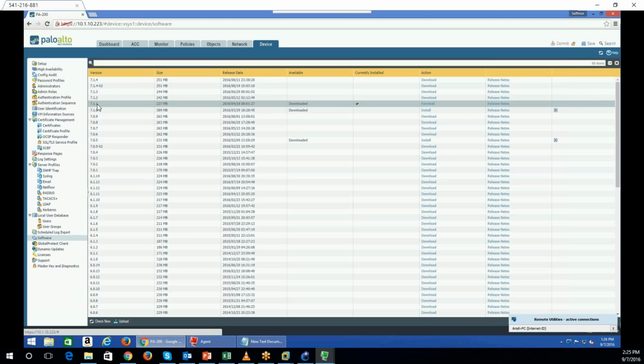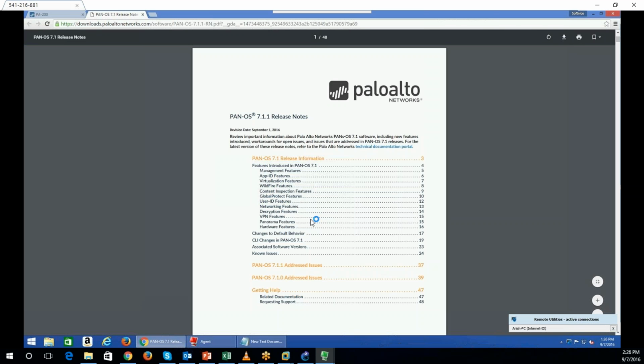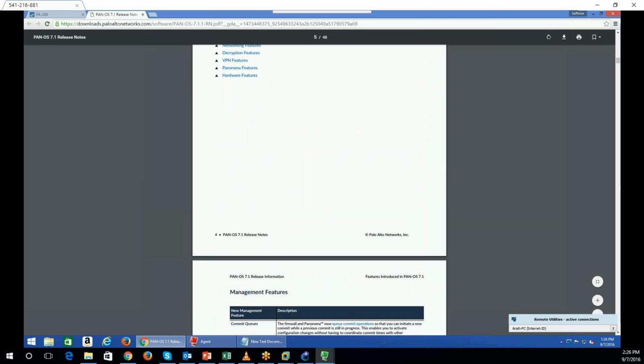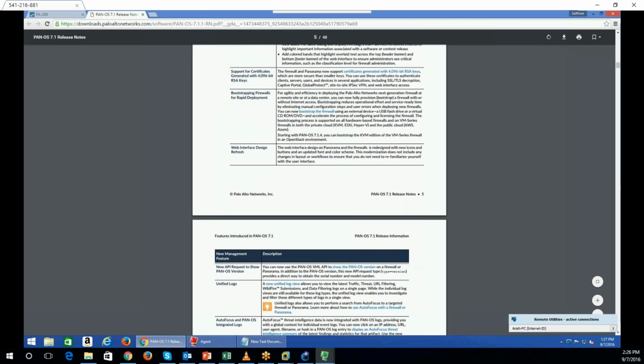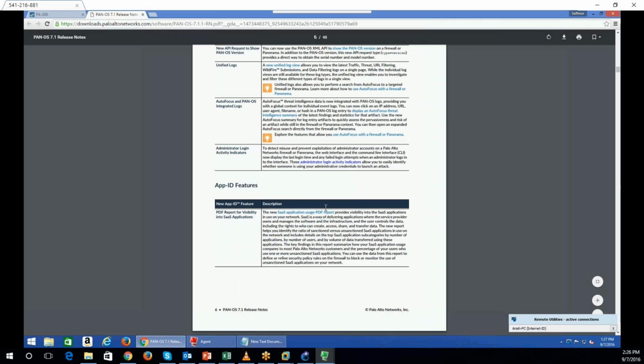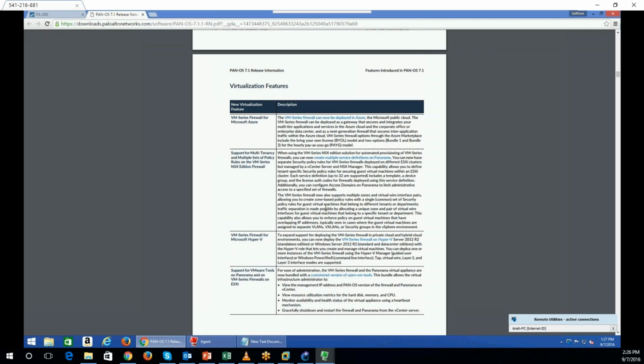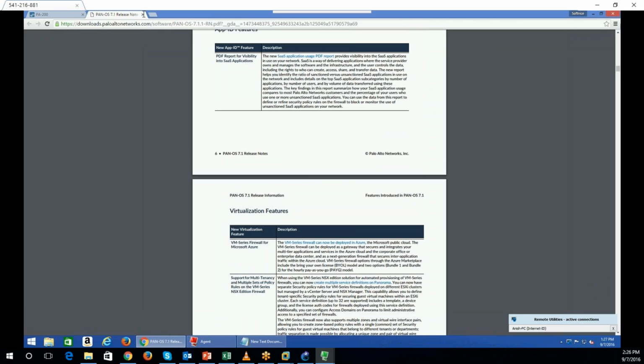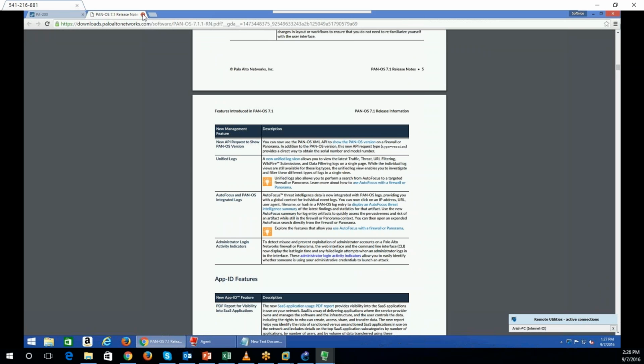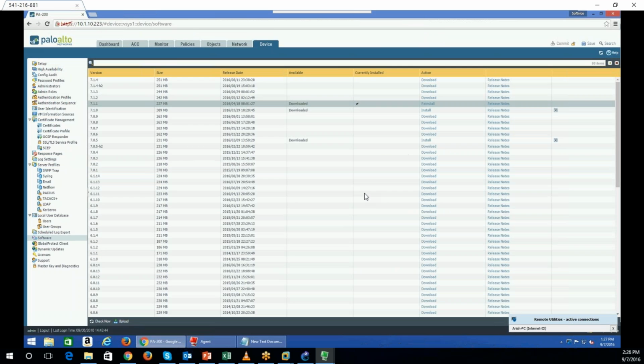But remember one thing, guys. Before updating any kind of Palo Alto software version, please review the release notes, because in the release notes you have the information about what kind of changes have happened. You have to check in the release notes whether it is supported for your device and the version which you are using. So remember this, everyone: first read the release note.